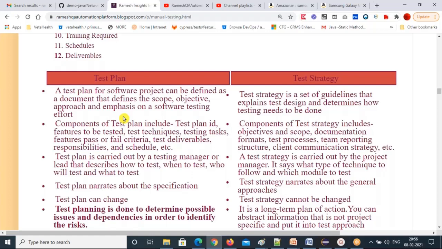And the second point, components of a test plan: test plan ID, features to be tested, testing techniques. Testing techniques means we have so many verification techniques, validation techniques. Verification techniques are reviews, walkthroughs, and inspections. And validation techniques, we have black box testing, white box testing, gray box testing. And testing tasks, what you will perform. So the features, pass or fail criteria, and test deliverables, responsibilities, risk and contingency mitigation plans, schedules. So these are all components of a test plan document.